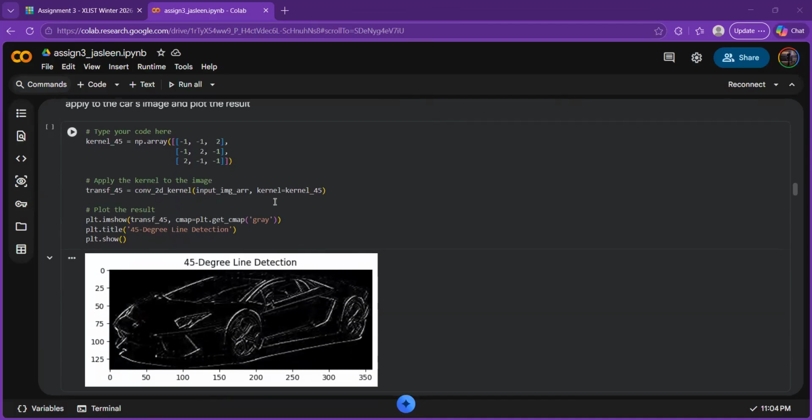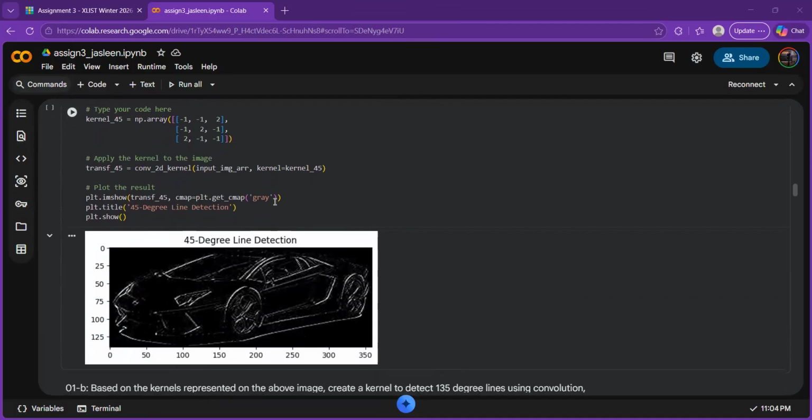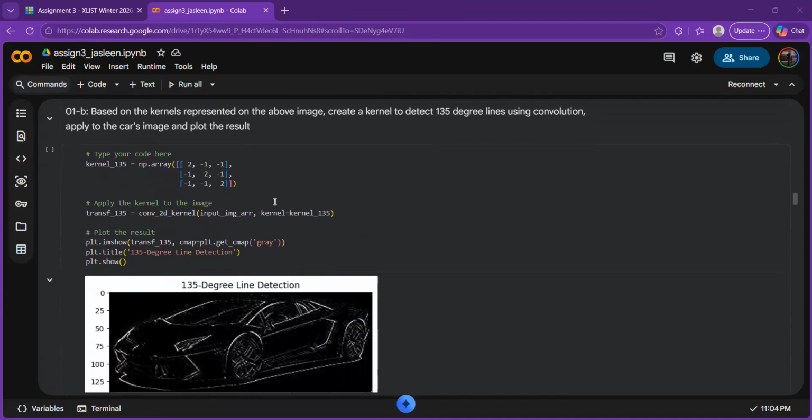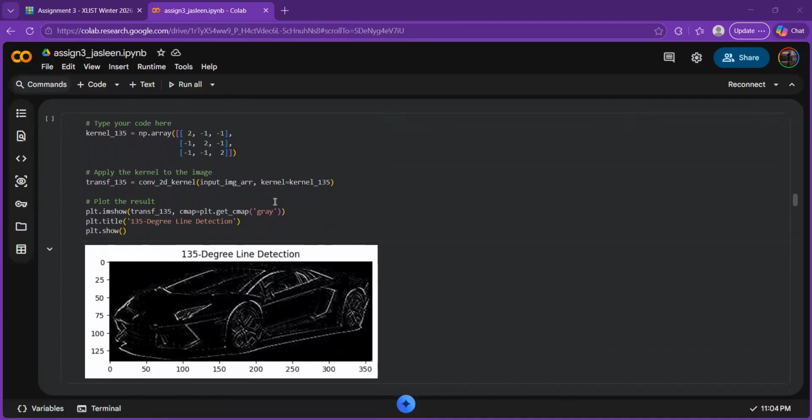Then here for question 1a, I created a kernel to detect 45-degree diagonal lines going from bottom left to the top right. Then for my question 1b, I created a kernel to detect 135-degree diagonal lines going from the top left to the bottom right. This time the 2s are placed along the main diagonal of the kernel.